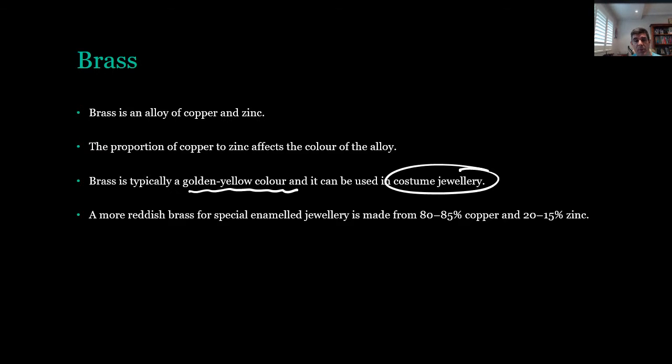If we change the proportion, we get 15 to 20% of the alloy being zinc, then we get a more reddish brass, and this can be used for enamel type jewelry.